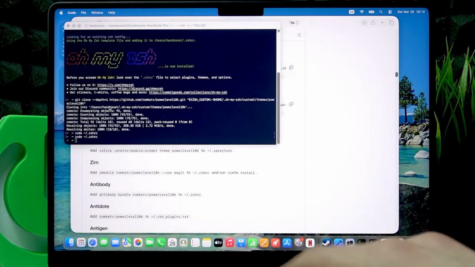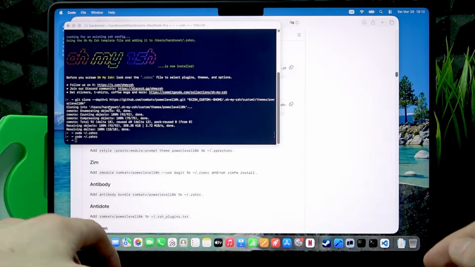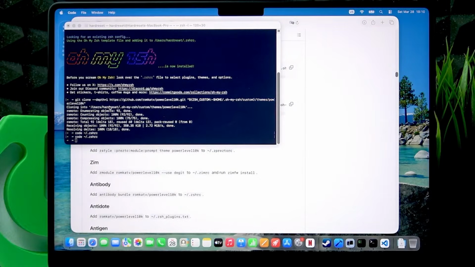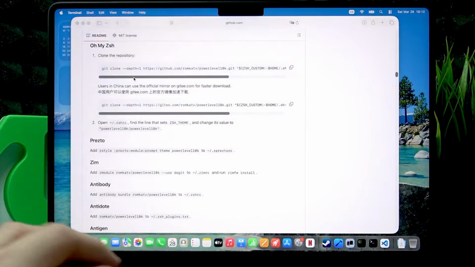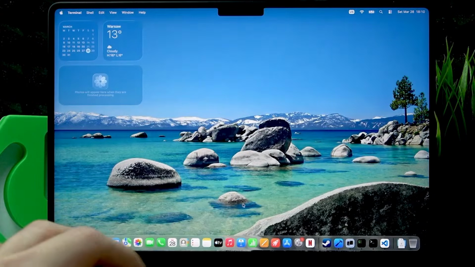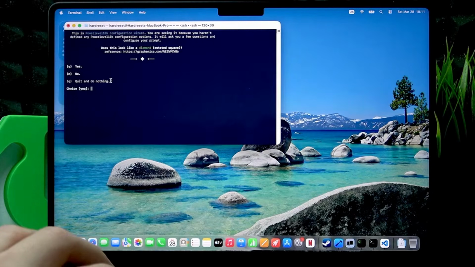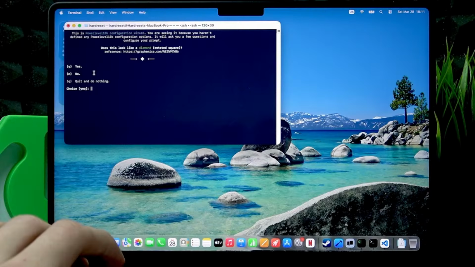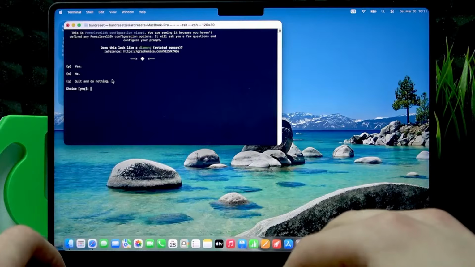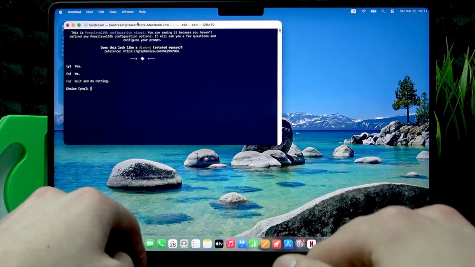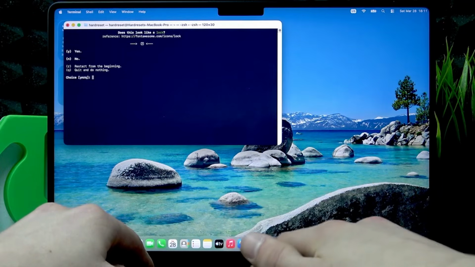Then exit, and then let's stop and restart the terminal. Let's terminate, and now let's return back to it. Okay, and so we will immediately go into the configuration wizard. So right now we're going to have to enter yes.